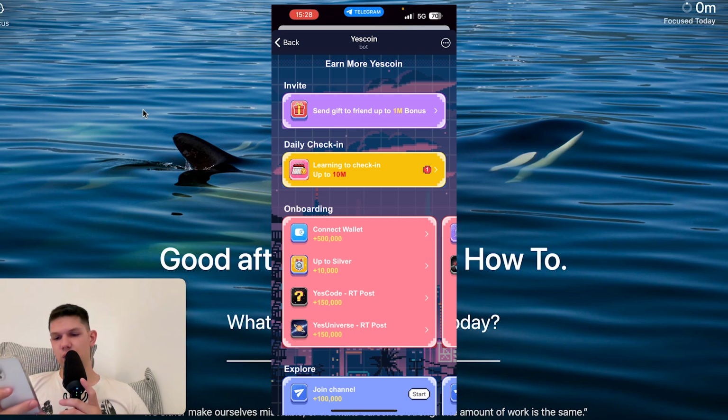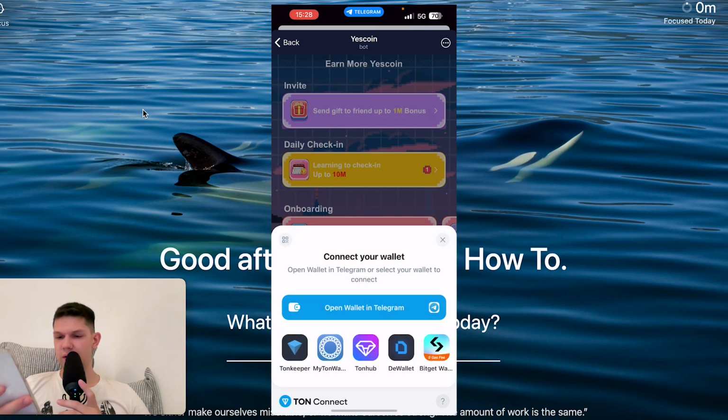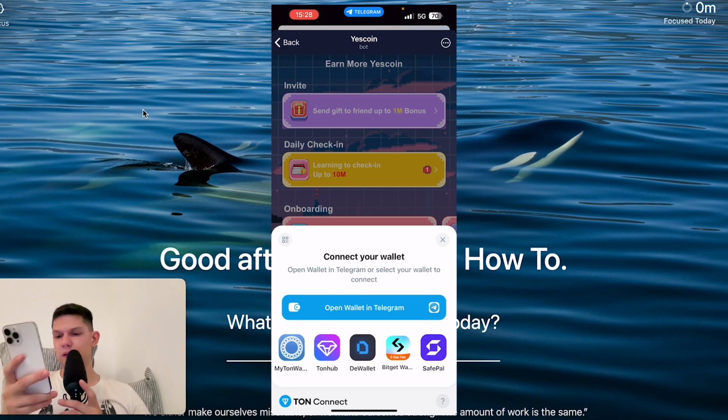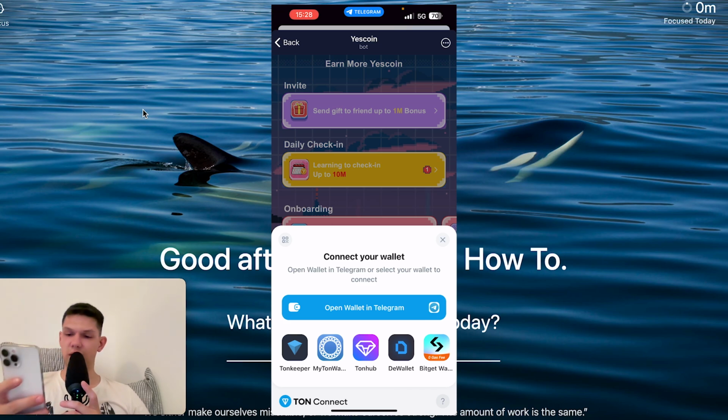You basically want to click on that, Connect Wallet, then you have different options at the bottom: Tonkeeper, MyTonWallet, Tonhub, the Wallet, BitGet, something, SafePal. Or you can just open wallet in Telegram.